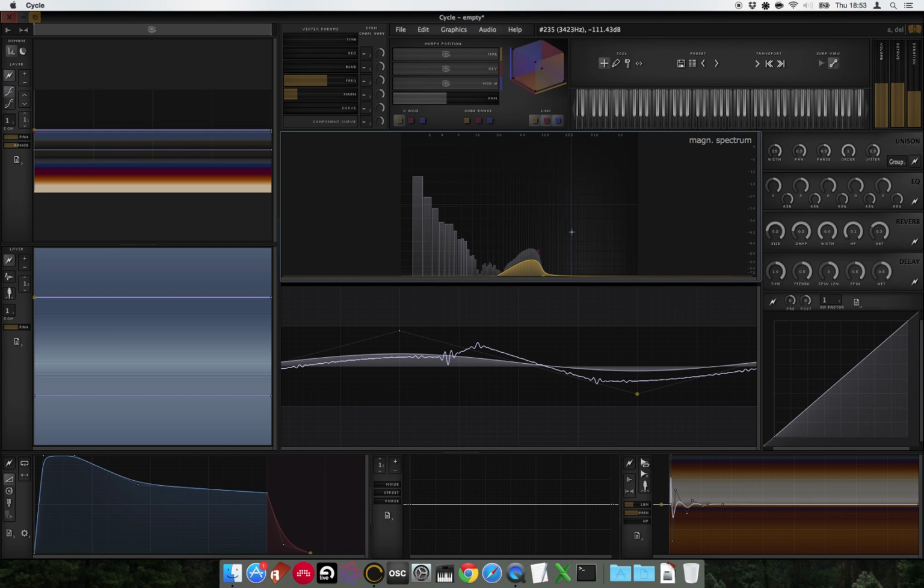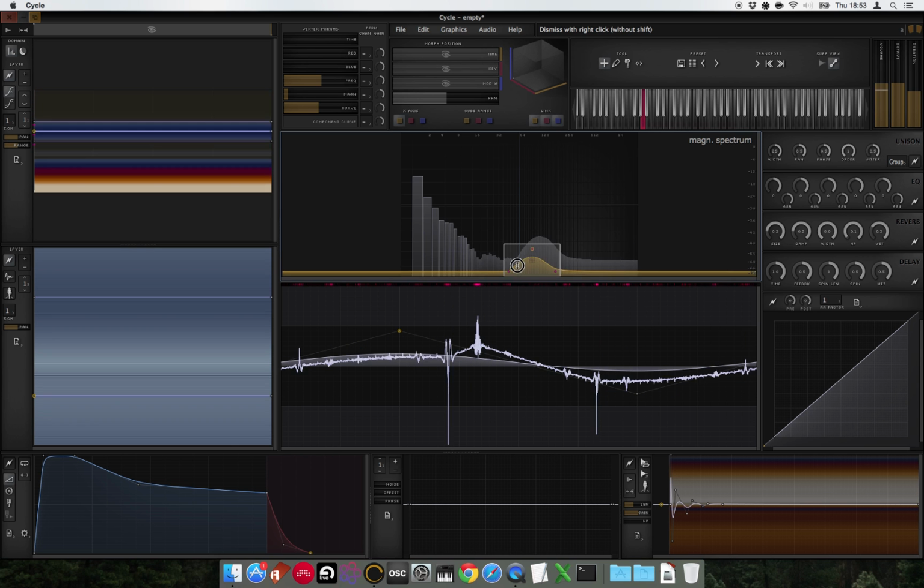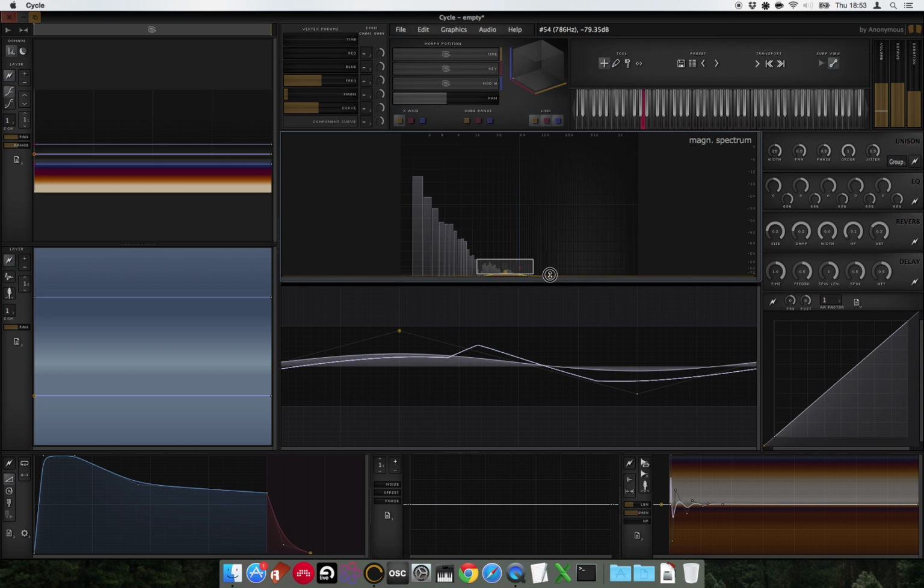And as I hit the keys, I'm gonna move this around, and you'll be able to hear the difference in the tone as I do that. In fact, I'm going to select all of these points that I've created and move them around as I play some keys. So you can see that.